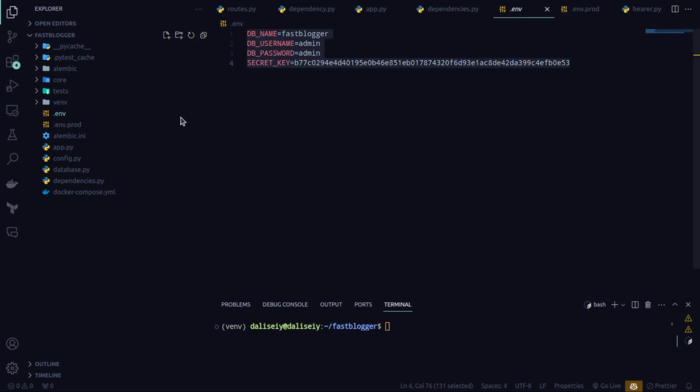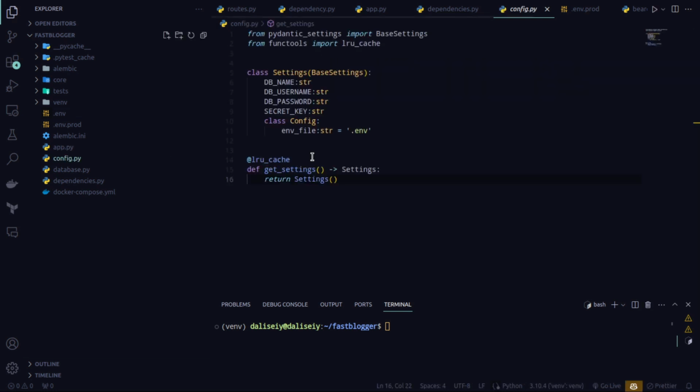Now, as you can see, we have two environmental files here, .env and .env.prod. We need to be able to specify which one is to be used depending on our application's environment. So I'm going to go to my app.py here. I want to tell app.py to be able to discern which settings or which env file to use based on my application environment.